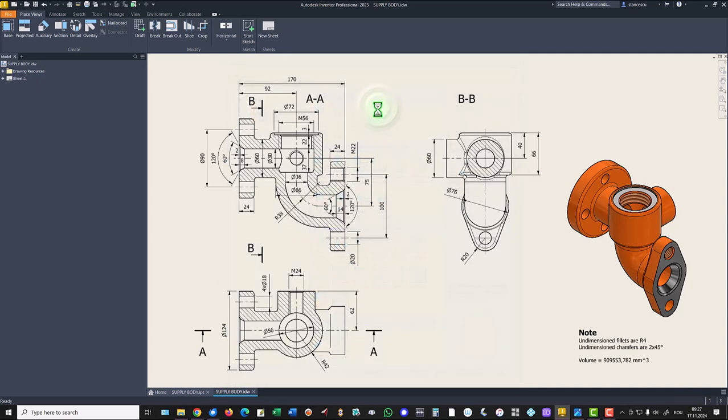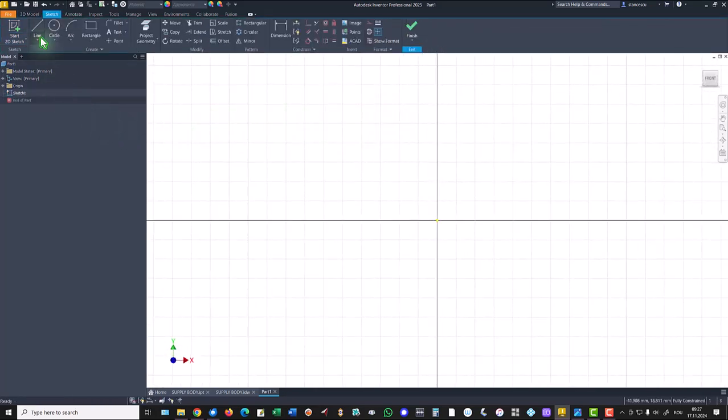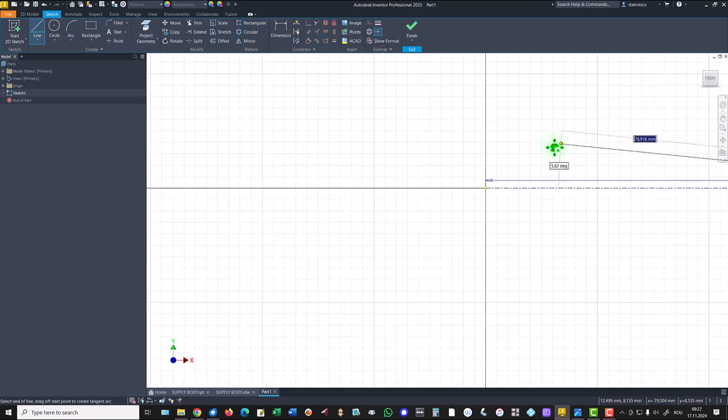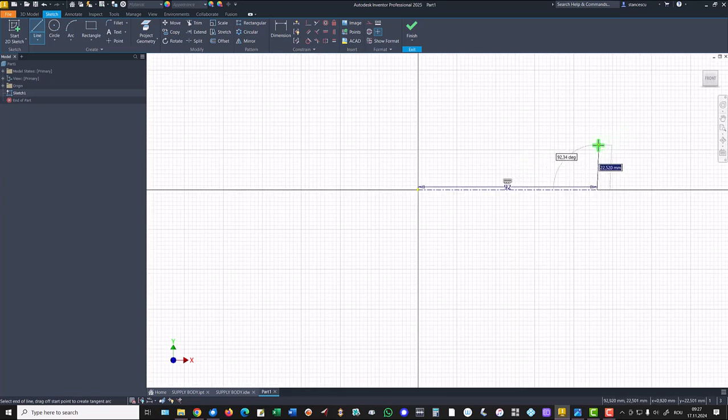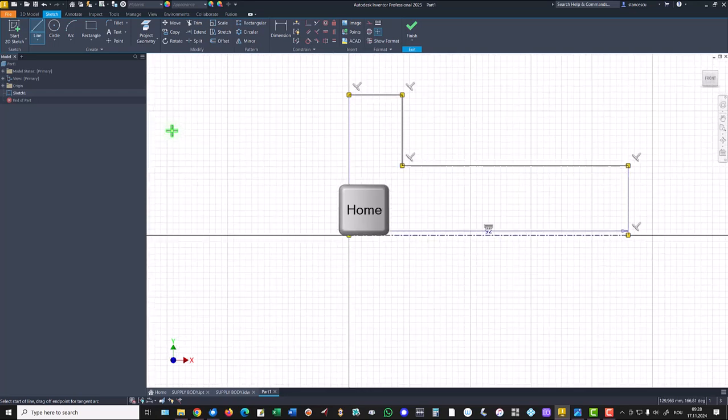New standard millimeters IPT, new sketch, line. We draw a center line with the length of 92. Then we disable center line to continue with this, and close. Very good.